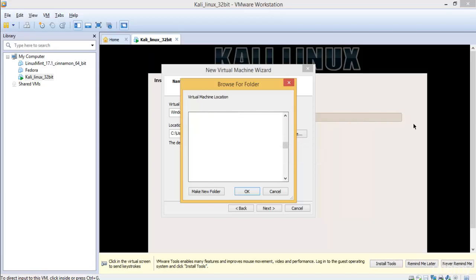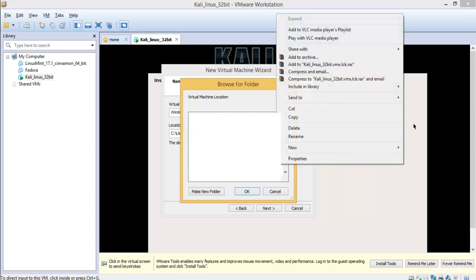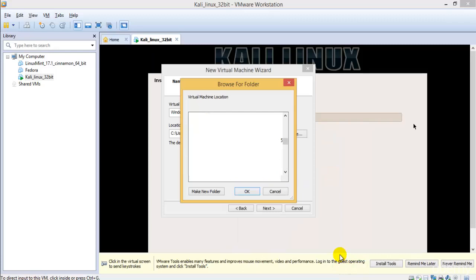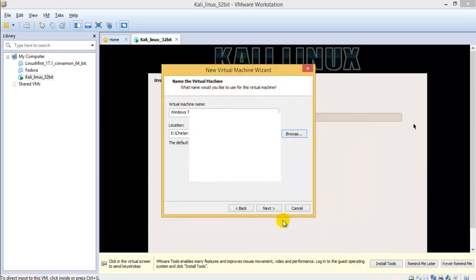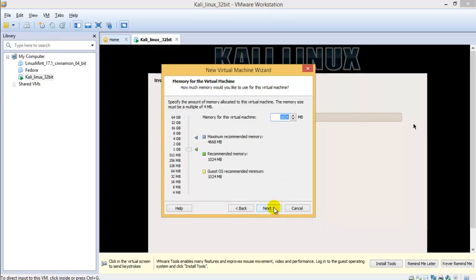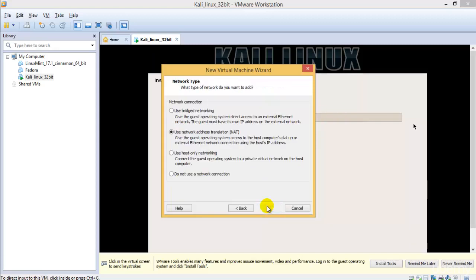C, Srinayak and VMware. I'll go ahead and create a new folder. I'll name it Win7. Perfect. Yep, 2. Perfect. And 1024, I don't think we would be needing that much. I'll just type 512 MB RAM. That would be more than enough.